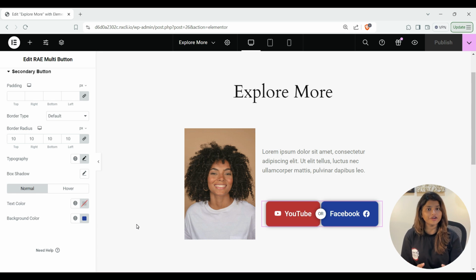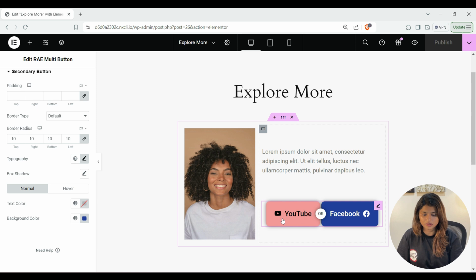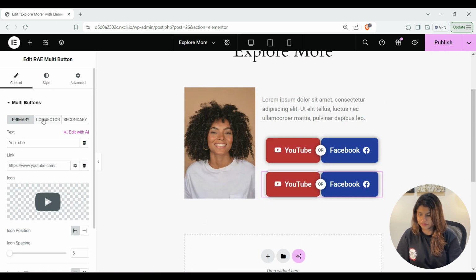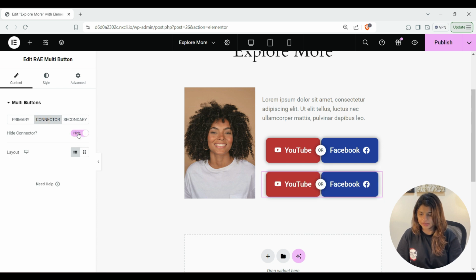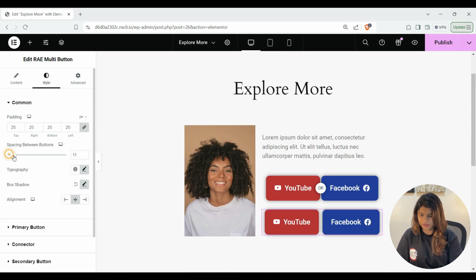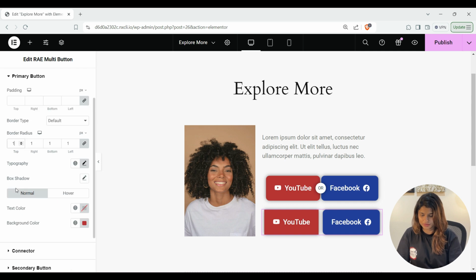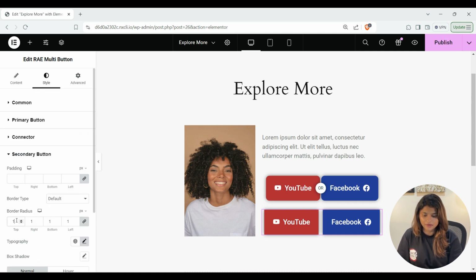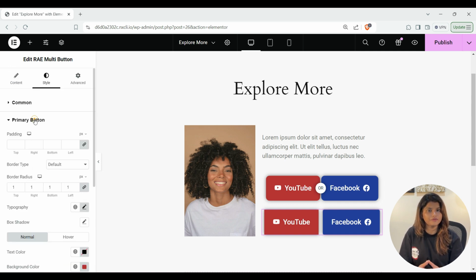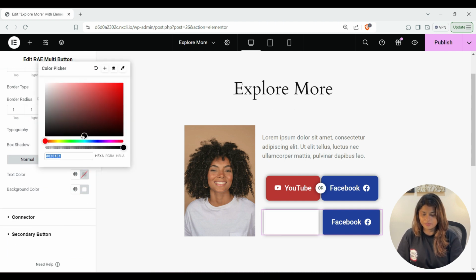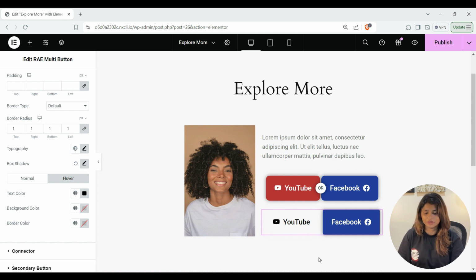So this is one way of using this multi-button. I'll also show you how you can use it in another way. I'll just quickly duplicate it. Now I'll go here, and first of all I'll remove the connector, and then I'll add spacing between these two buttons, and then I'll change the radius and padding of both the buttons. I have 4 buttons, so I can customize these buttons whichever way I want. I can also remove the background from one button. So now I have one button with a background and one button without a background.